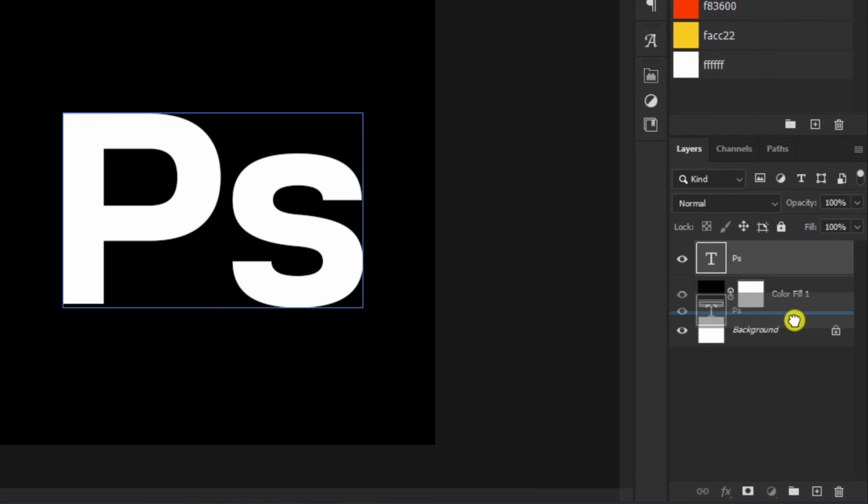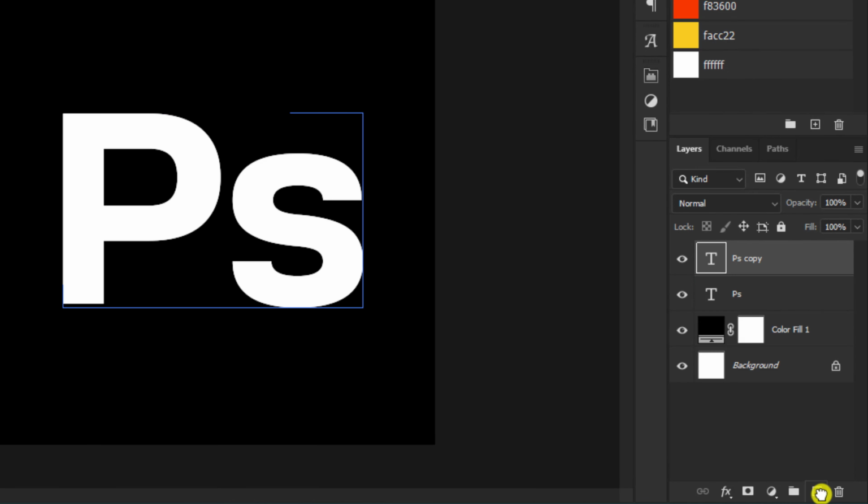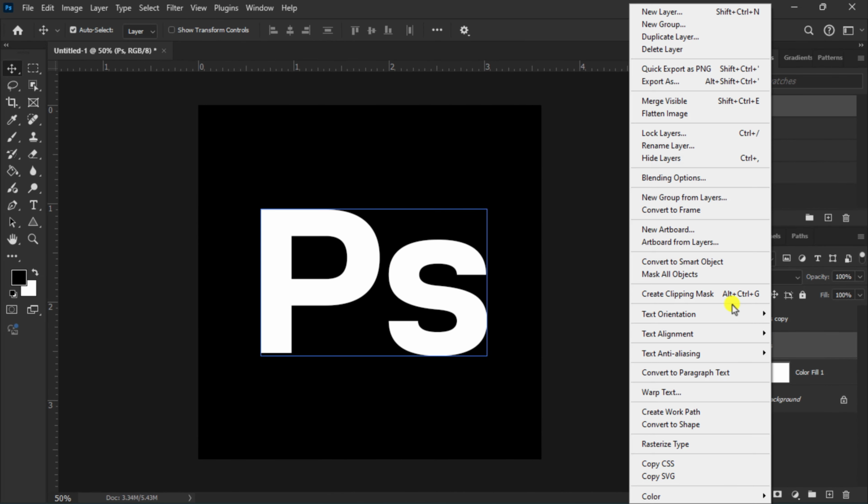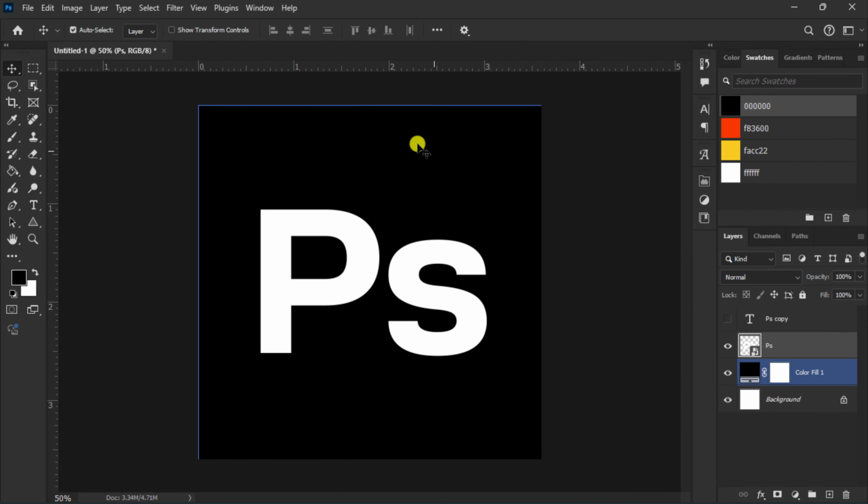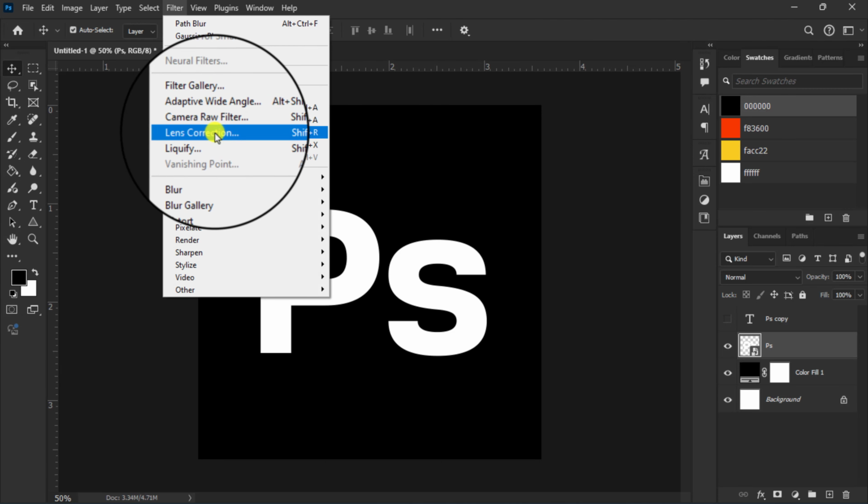Create a copy of the text layer like so. Once the copy is created, turn it off and select the one below. Right-click and convert to Smart Object. This will allow us to edit the text whenever it's needed.